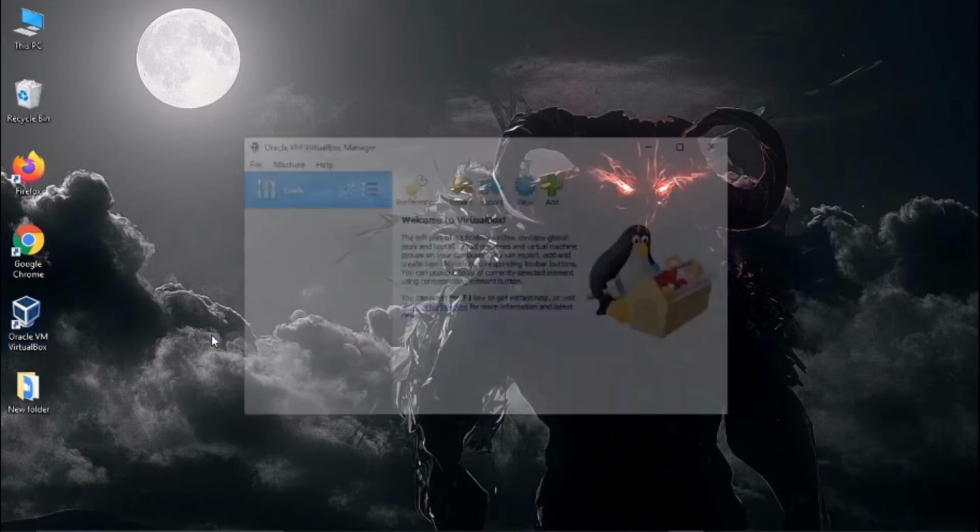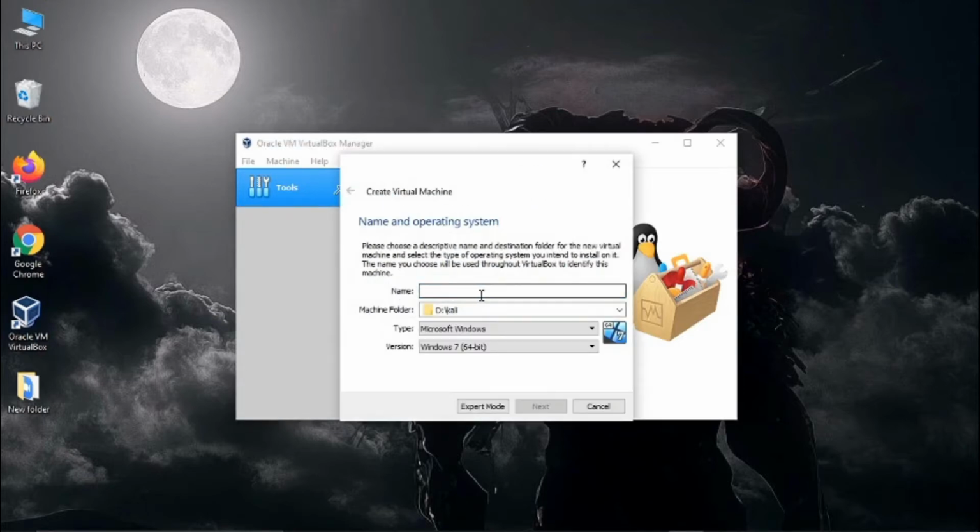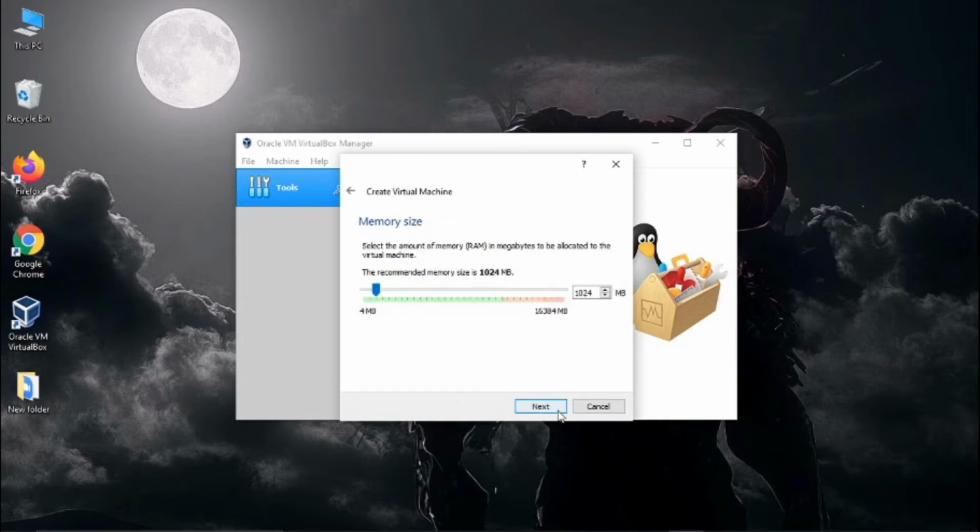So I'm opening VirtualBox, and here we have to click on New. We have to write a name for our virtual machine. I'm going with Ubuntu, and after typing we can see that the type and version down here automatically changed. I'll also create a folder with the same name, and next, click on Next.